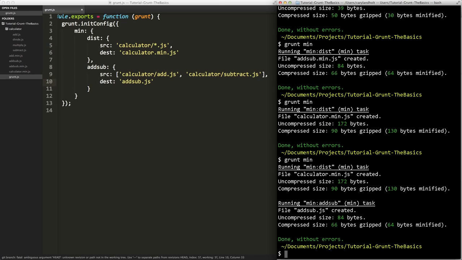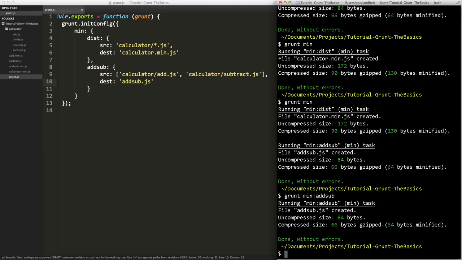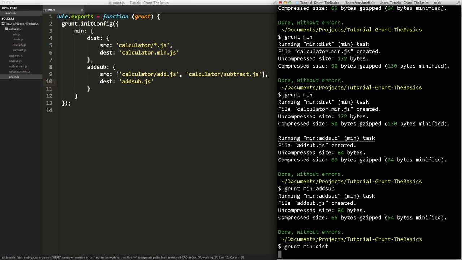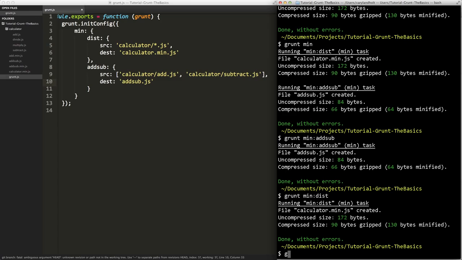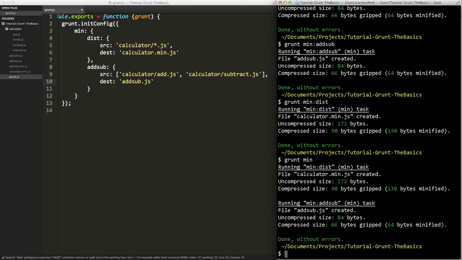If I want to run one of those, you can simply use the syntax that they even describe in the output. So I can say grunt min:add sub, and it will only run that one. You can see it ran just the one. And likewise, if I want to run the first one, grunt min:dist, and it just runs that one. If I want to run both, I don't specify a colon and the other name, just grunt min, and it runs both of those.